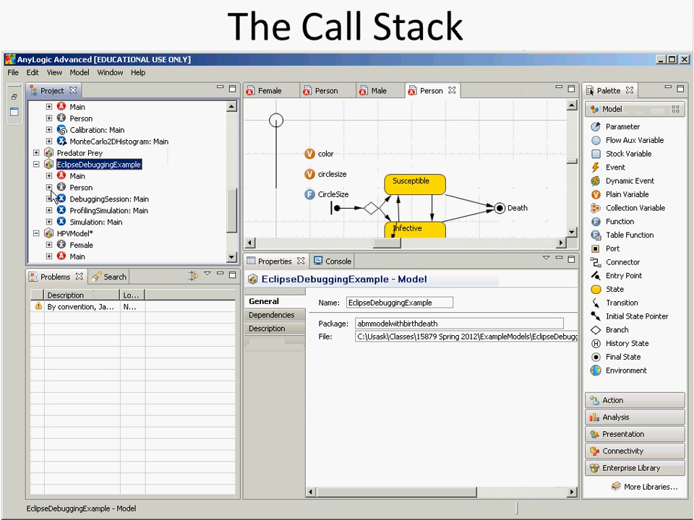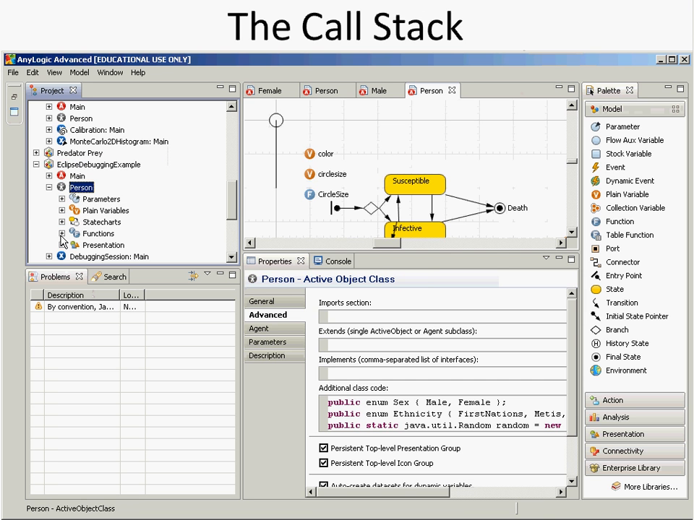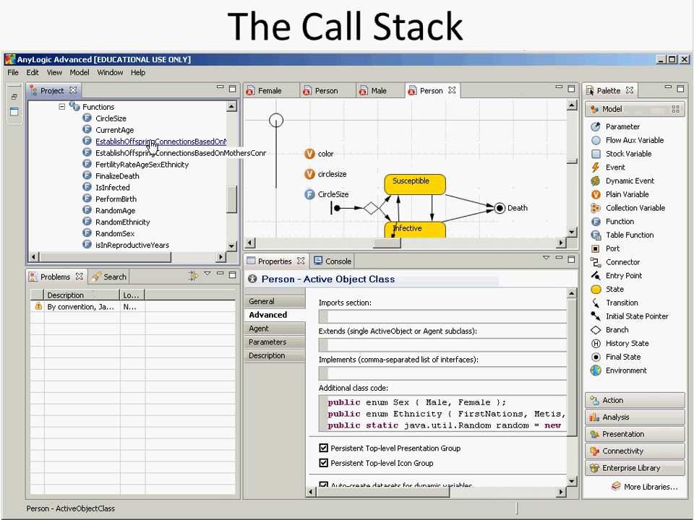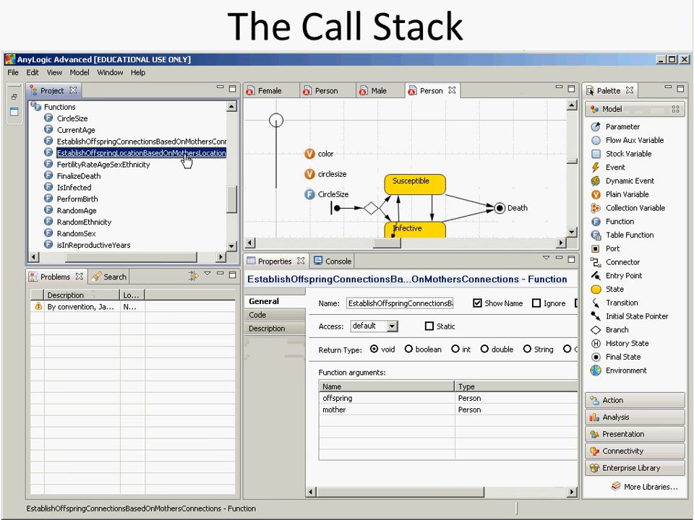Establish offspring connections based on mother's connections. That actually takes two arguments, two parameters. One is called offspring, one is called mother. And what we're going to address now is this offspring and mother, don't those sound familiar? Where did we see those before? The names used in form birth, mother and offspring. But the answer is they're different.